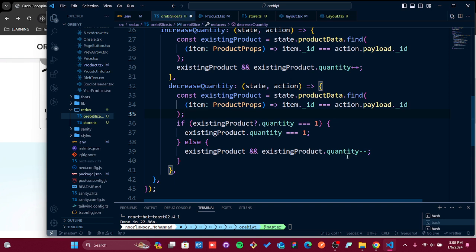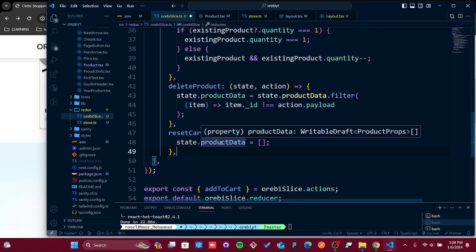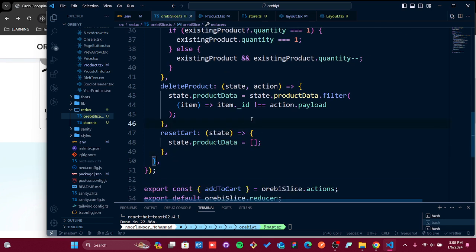If it's in 1, it cannot decrease more. Okay, so that's the 2 more actions. So now we need to define the last 2 actions, that is delete product and reset cart. How can we actually delete the product from the store?